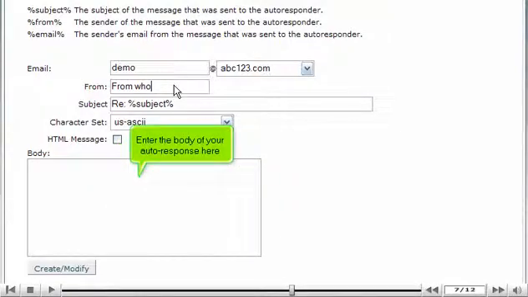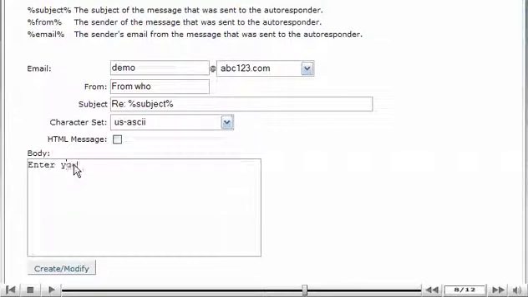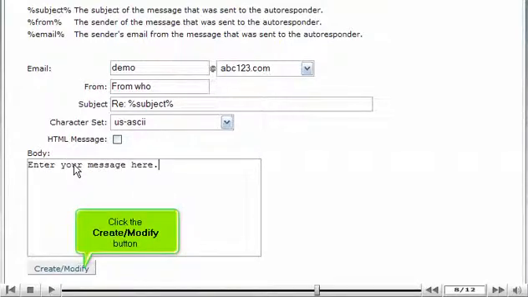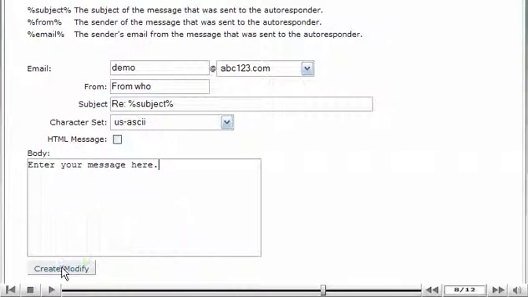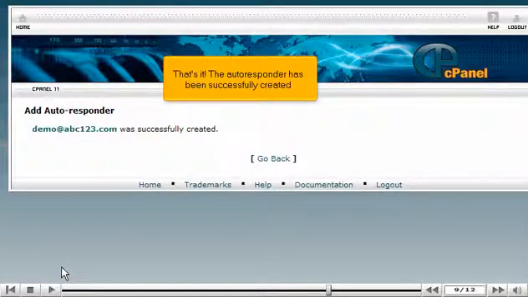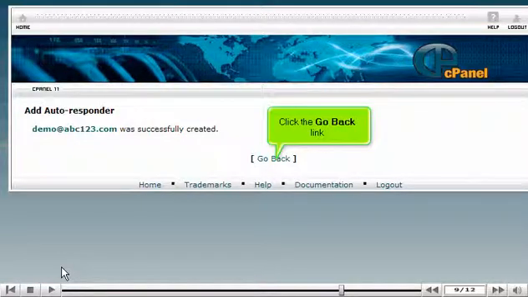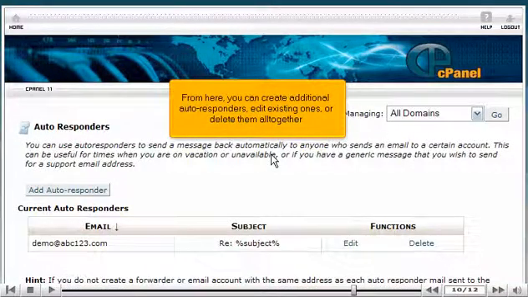Enter the body of your autoresponse here. Click the Create Modify button. That's it. The autoresponder has been successfully created. Click the Go Back link. From here, you can create additional autoresponders, edit existing ones, or delete them altogether.